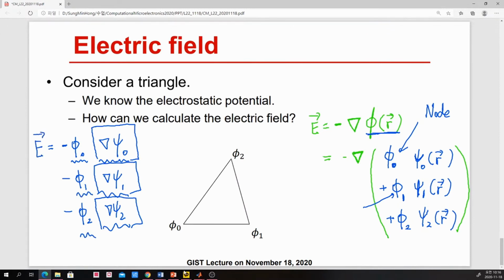Of course, when we need the magnitude, since we have the vector itself, calculating its magnitude is not that difficult. Okay, so this is the last slide I prepared.